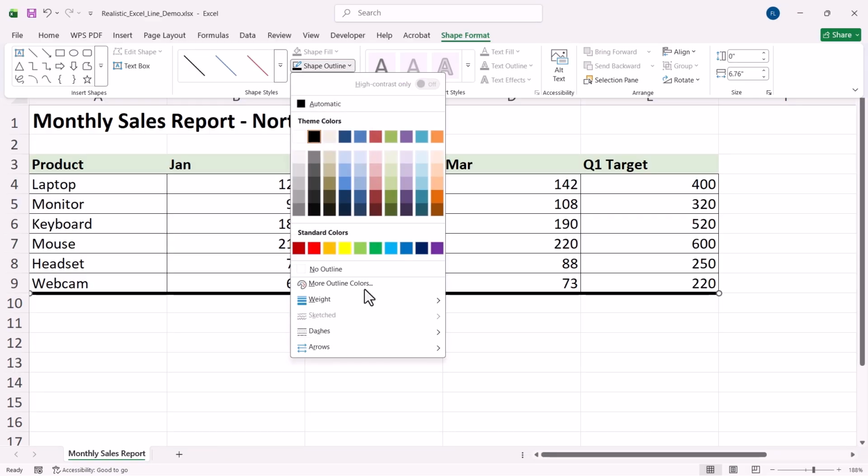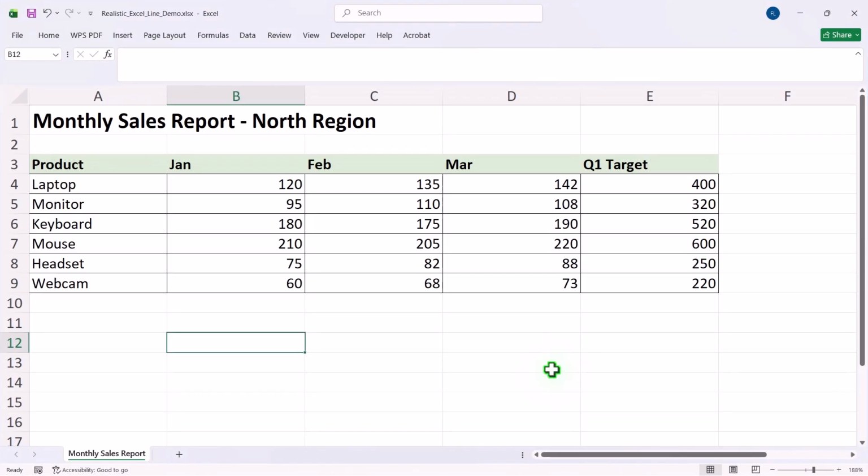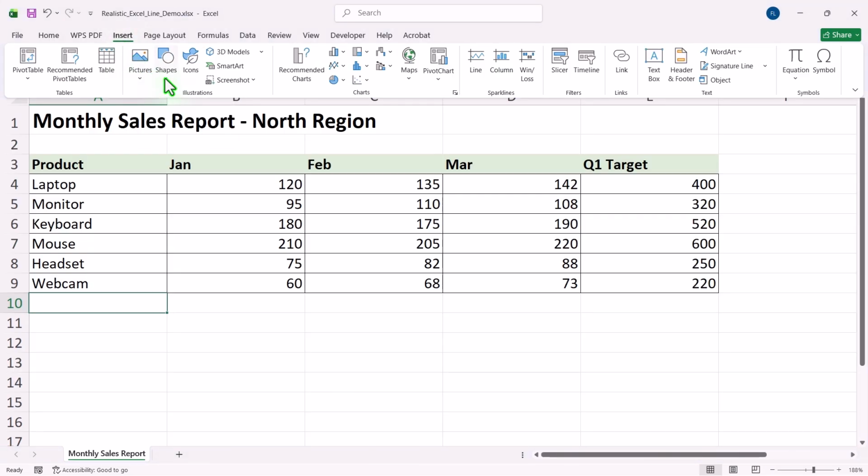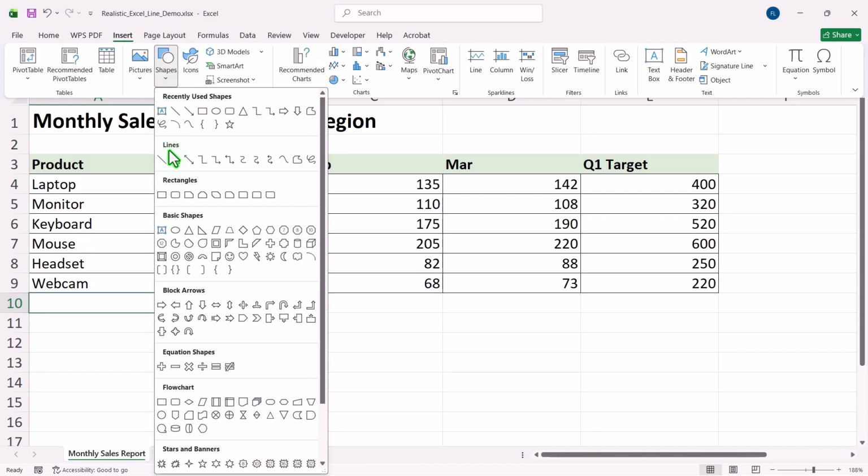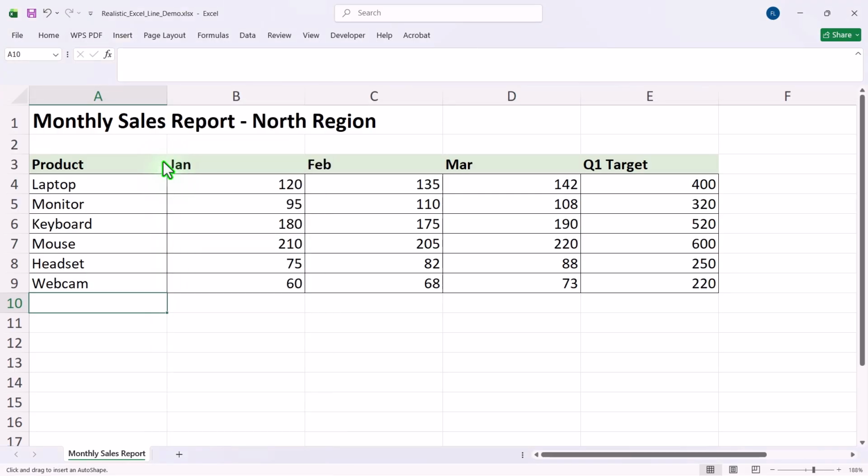Let's get started. First, open your Excel workbook. Go to the Insert tab on the ribbon. Click Shapes. Under the Line section, select the Line tool. Now click and drag anywhere on your worksheet to draw a line.